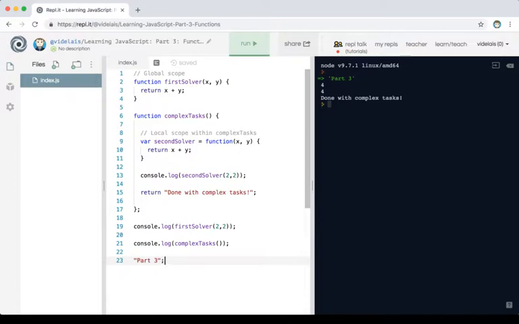We see the first example of a function on lines 2 through 4. We have a function defined using the keyword function. We have a name, similar to when we were defining variables in the previous two videos. We use the keyword function and then we give it a name. In this case, first solver.